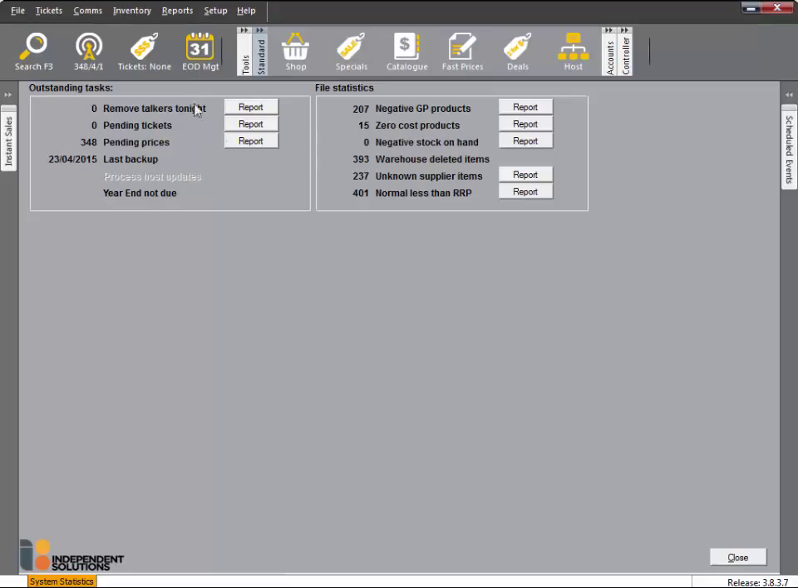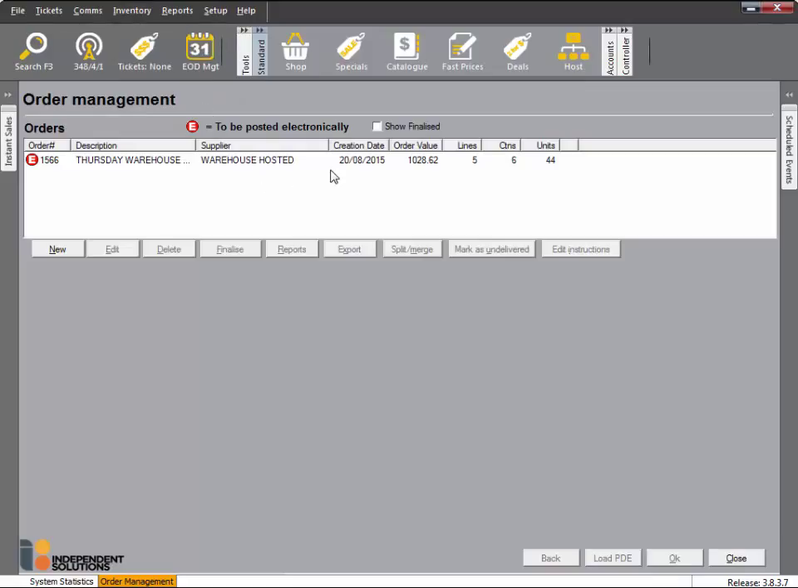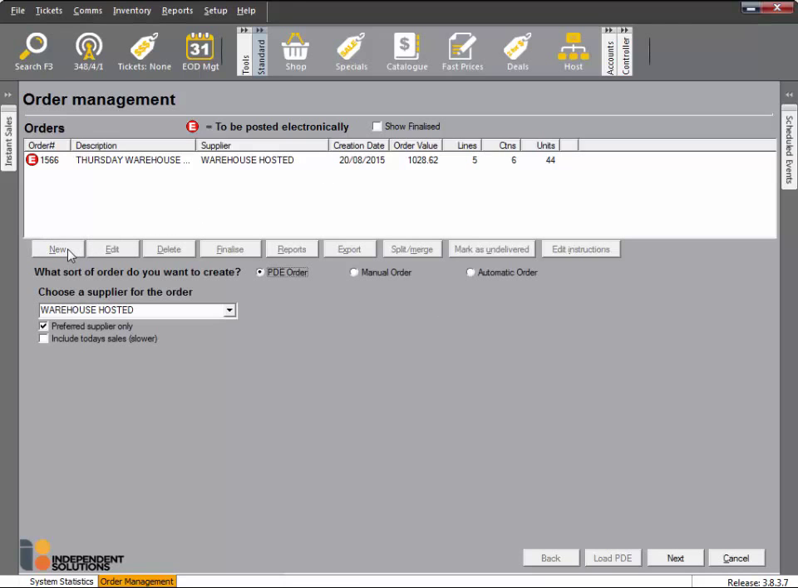To create a manual order, click Inventory, Order Management. The order management screen is displayed, listing any unfinalized orders. Click New, and then select Manual Order.